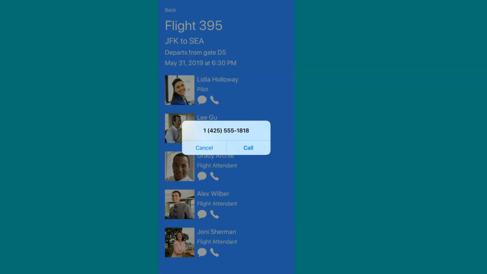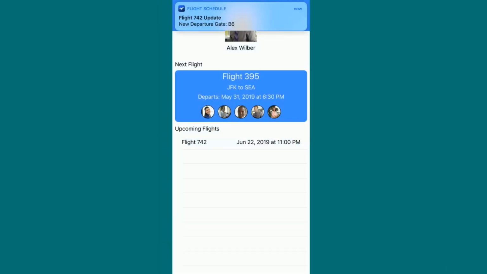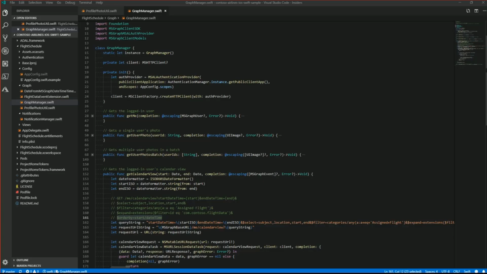So whenever a flight gets updated by an administrator in the master flight list, it uses Microsoft Graph to post these notifications to each of the members of the crew. And they get a native iOS notification right on their device, letting them know this. So let's get out of this and take a look at some of the code that's making this happen.